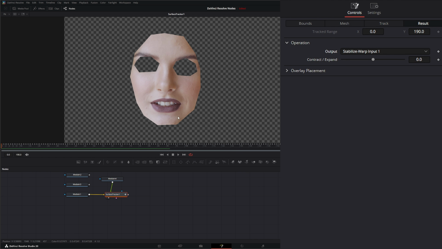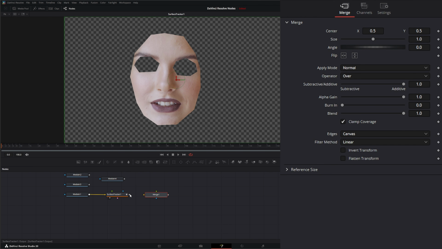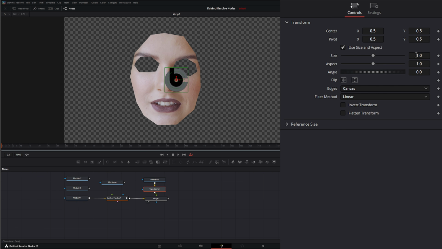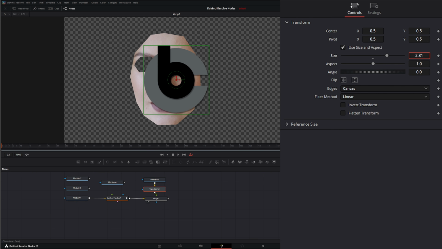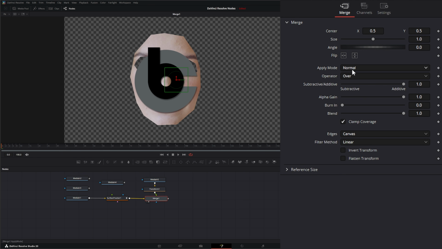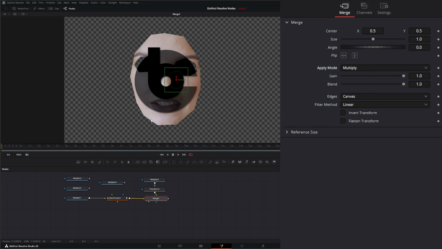So if we need to do any changes here, we would make the changes. And the way this works is, any work we want to do, we do it to it. So let's say we've got our output coming out, and I'm going to add a merge node in this. And let's say we want, I don't know, to bring my little logo in. And we're going to merge it on top there. Let's get a transform node. So this is what we want to put on top of it. Let's go to our merge node and let's just change that to multiply.